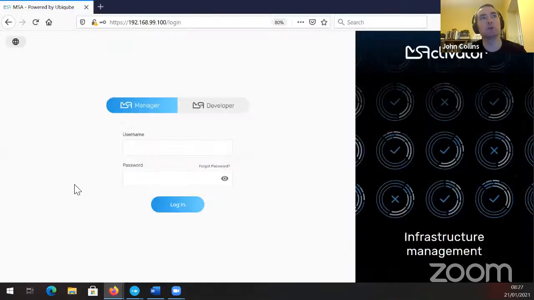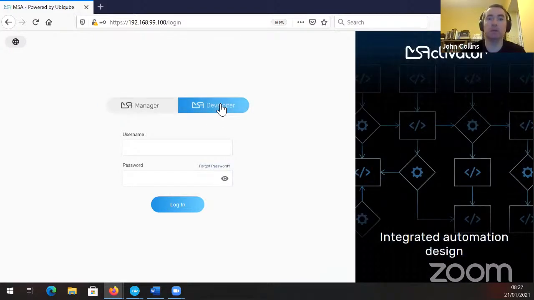So the first thing I'm going to show you, this is the login screen for MS Activator that I have running locally. Now, you may note that we actually have two different login options. You can log in as a manager or as a developer. So that means we have two dashboards. The developer dashboard is where you're going to log in and develop those new microservices, workflows, BPMs, and so forth, or use the ones that already come from the library. And you're going to test those in a sandbox, make sure everything's okay.